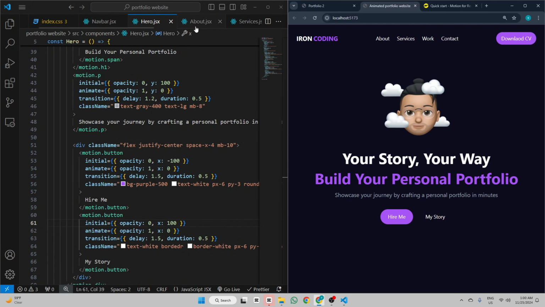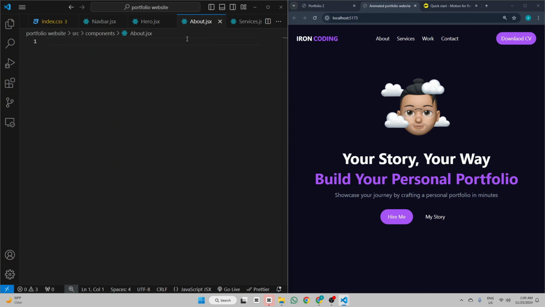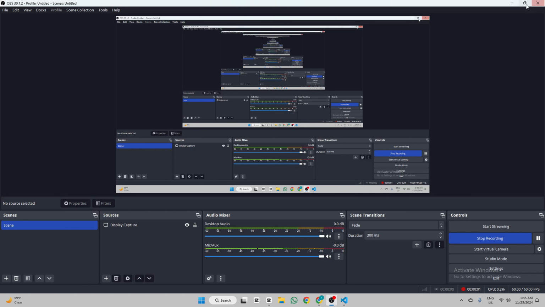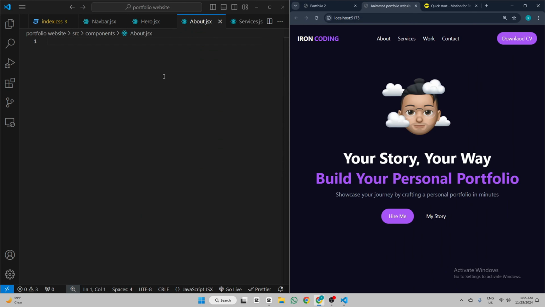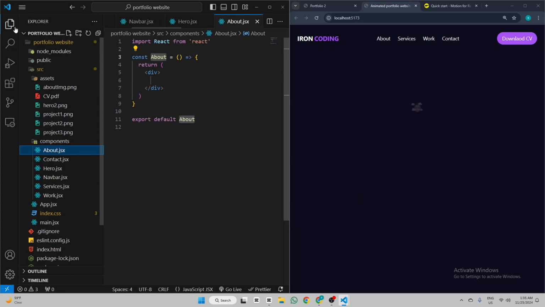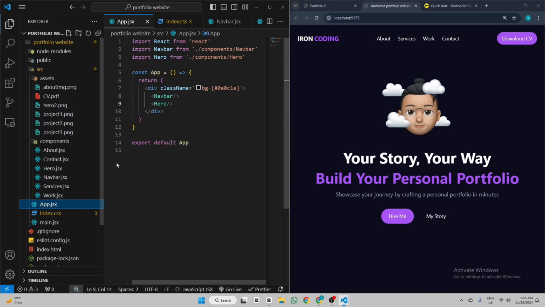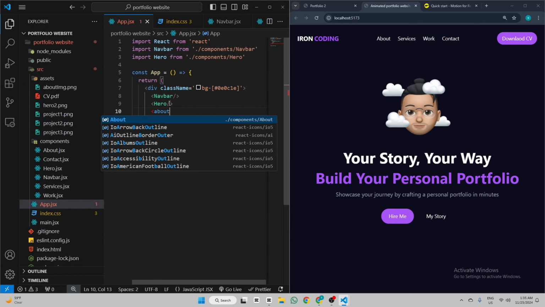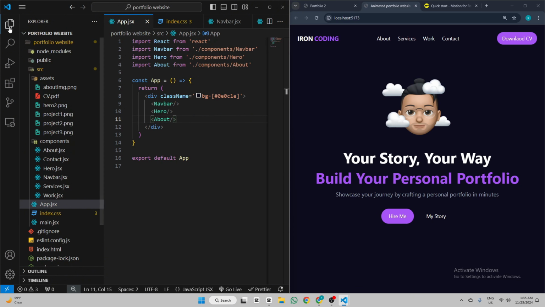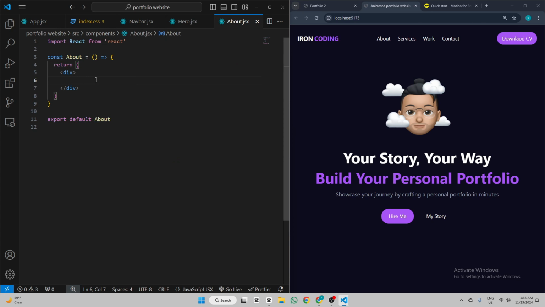Now coming to our about section. So now RAFCE and go to our app.jsx file, and here we have to mount our about component. Now it is mounted. Now back to our about.jsx.